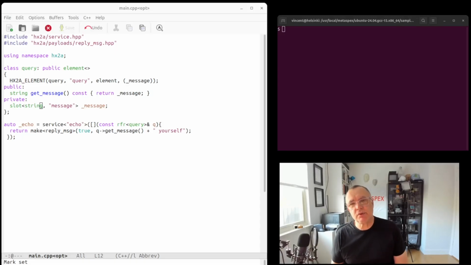This is a follow-up to a video we did on creating a web service using the Metaspex framework. The web service is very simple. The code is on the text editor on the left of the screen. It's very compact. The purpose of the web service is quite simple: it is to receive a message from the client, take that message, append yourself to it, and reply.